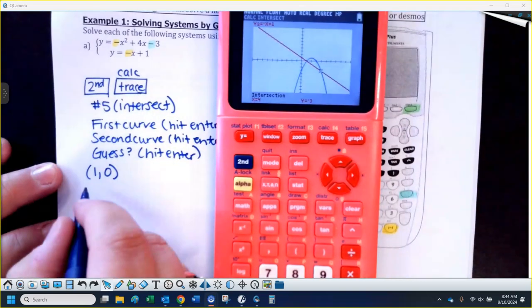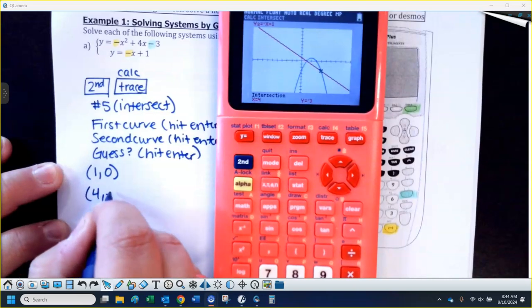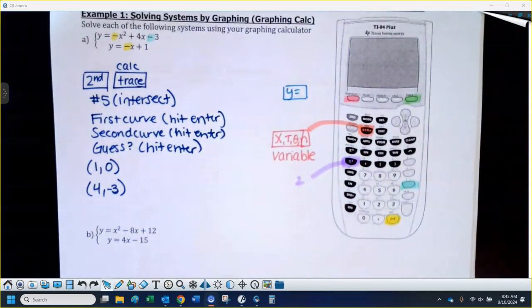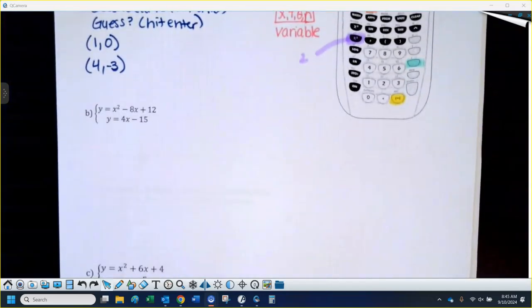And so this one, 4, -3. So then you have an exact value because you're telling the calculator, find this intersection for me. Is anybody having a question or not seeing this, or it's not displaying those values? Okay, let's just go through and we'll just try one more here.